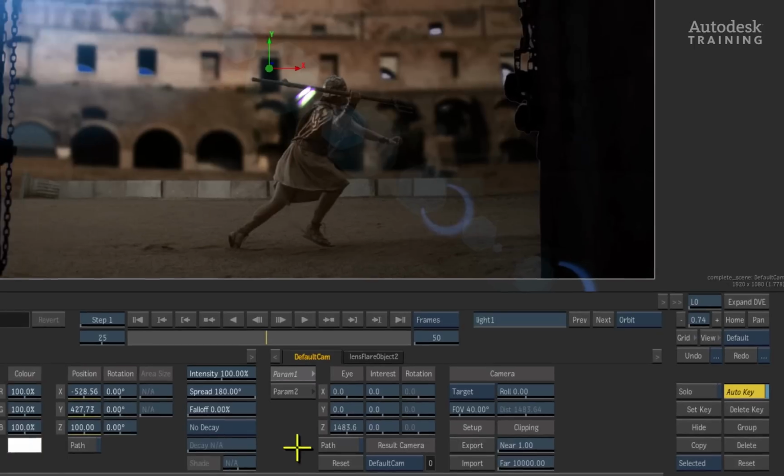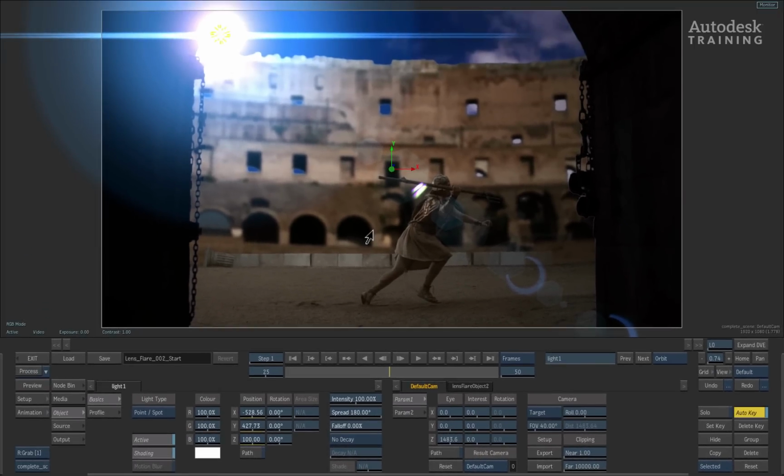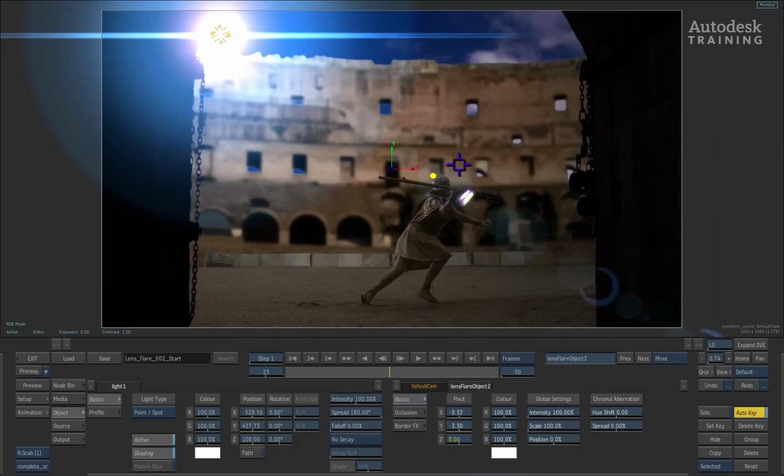Now, the way that lens flares work is actually based on two components. You've obviously got the lens flare that's attached to the light, and then you've got this little icon here known as the pivot point. So if I switch back from orbit down to move mode and I grab the pivot point, as we move this around, you can see how I can actually angle where the flaring takes place.